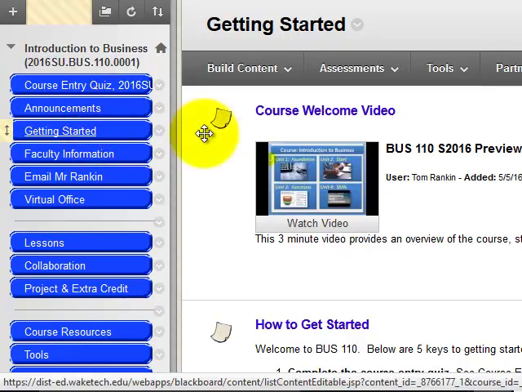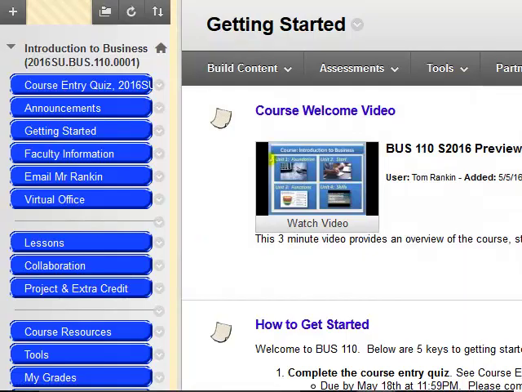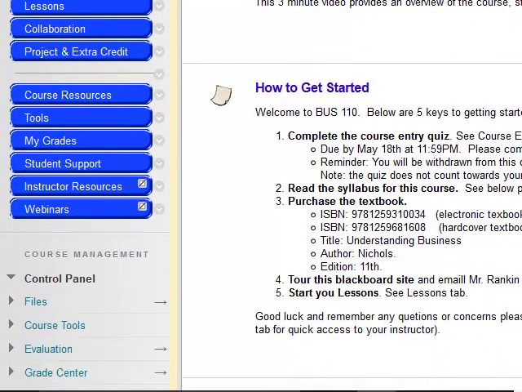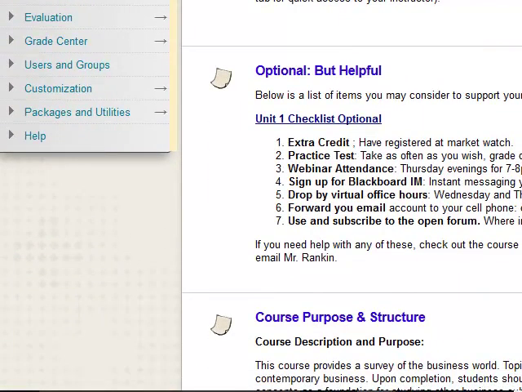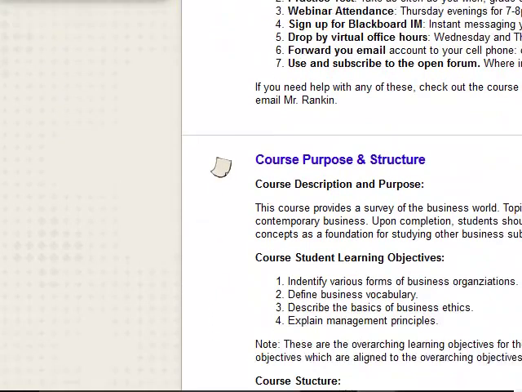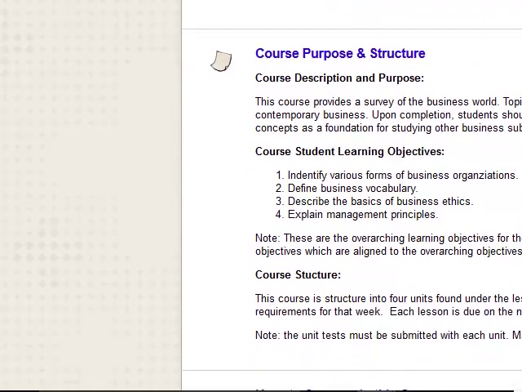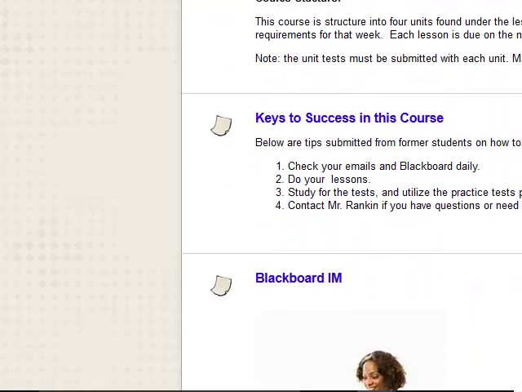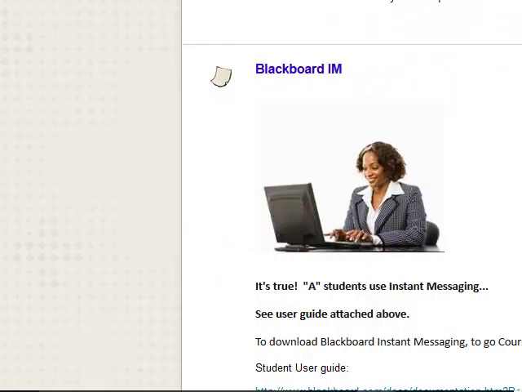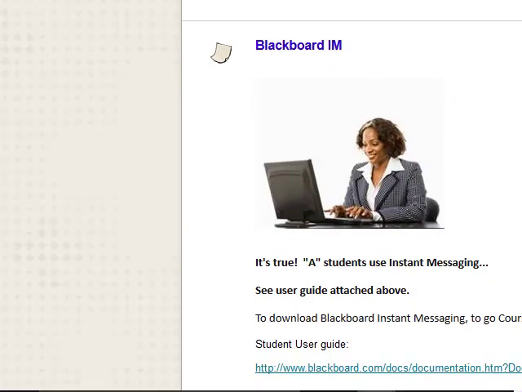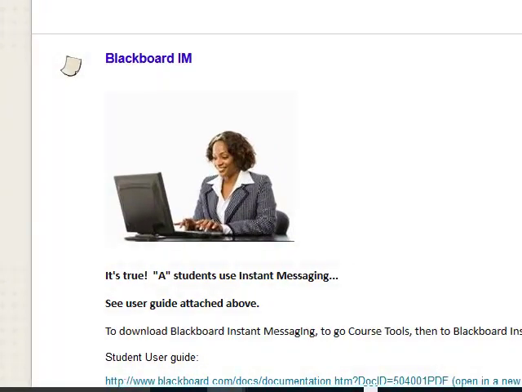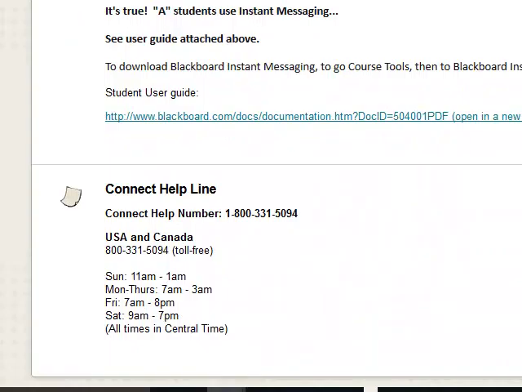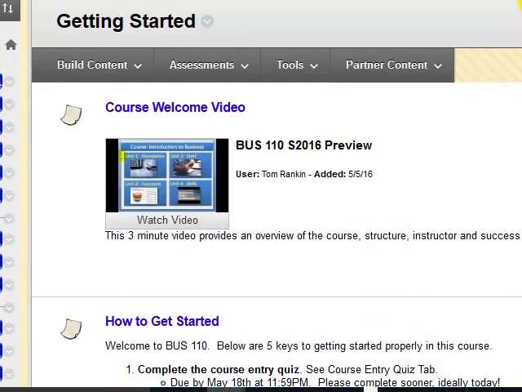Here's the Getting Started tab, which we're on now. You'll have the welcome video. You'll have this video, which is a tour of Blackboard, how to get started, helpful, optional things, but things students find very, very helpful. The structure of the course and the purpose, how it's laid out. Some keys to success other students have had. I'd love to have you sign up for Blackboard IM if that's something that's interesting to you. Blackboard IM allows you to instant message me. And, of course, the Connect helpline and all that stuff. So that's sort of the Getting Started tab.